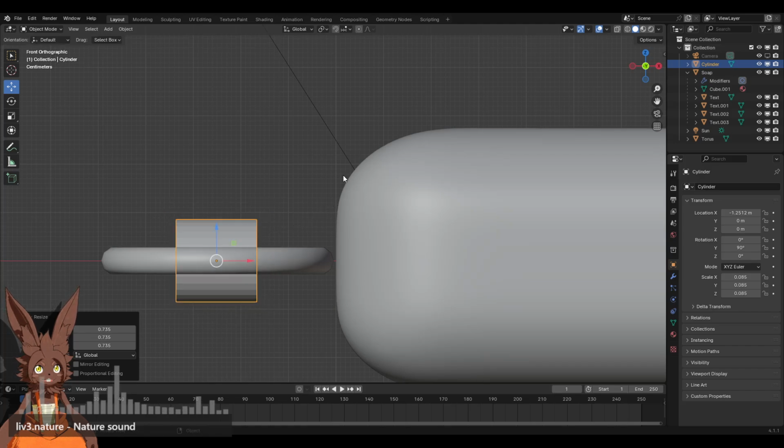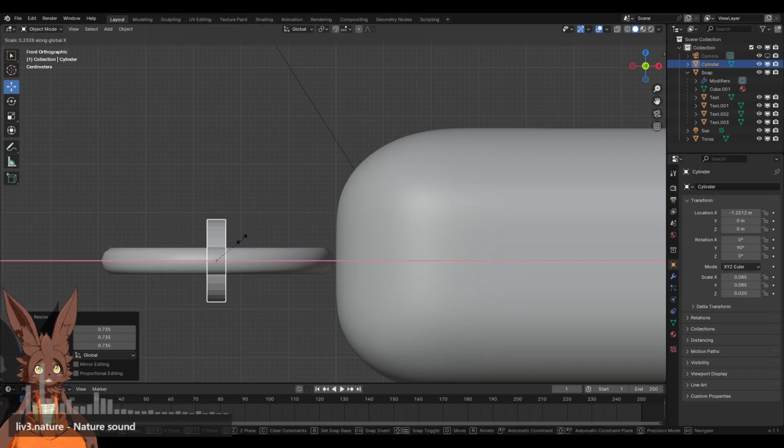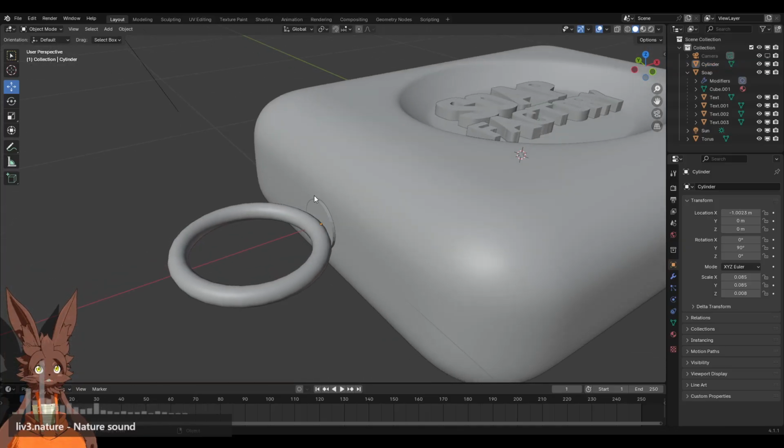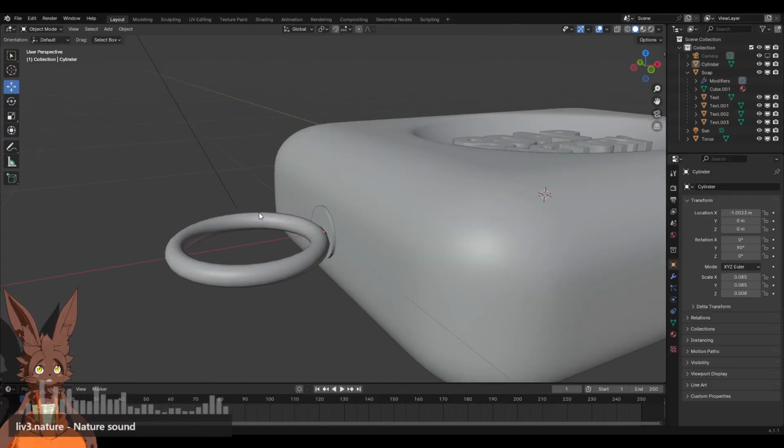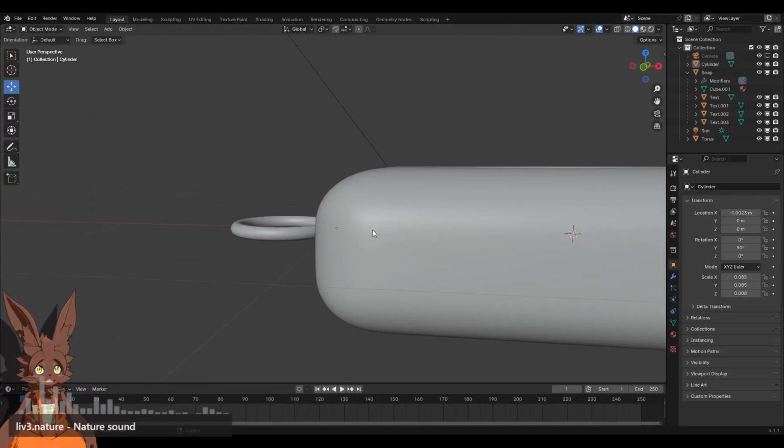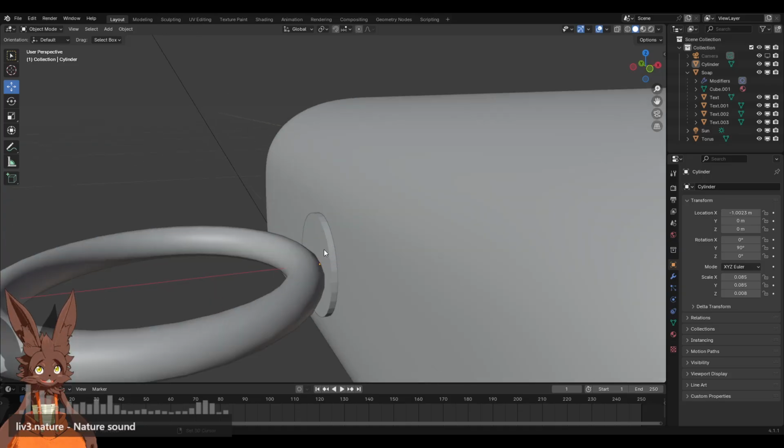So about there, then scale that on the X. I could be doing this in edit mode, but I don't really care that much. And then have that flat against that. Now, I could have made a screw here, but I realized that I don't actually need to do that. You can't see inside of it, so why would I need to make a screw?